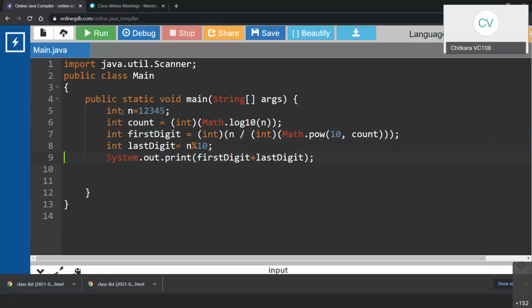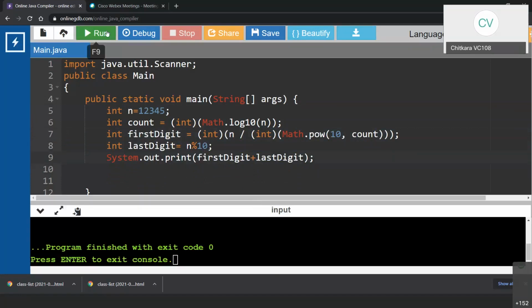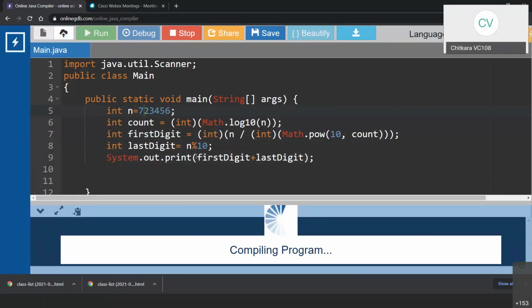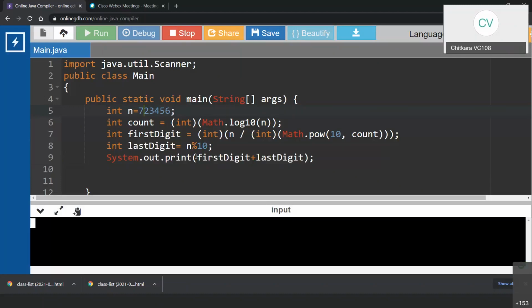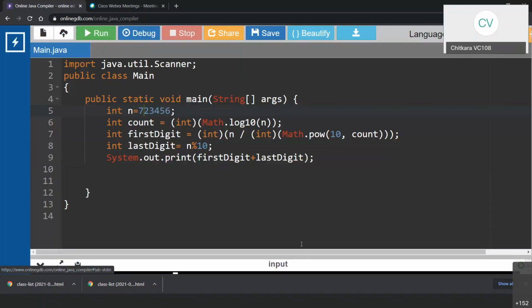So what I am doing, I declared a variable n as 12345, count is equal to so and so, first digit, last digit, and print it. First, let's check whether it's working or not. Okay, it is working. 1 and 5 is 6. Let's add one more digit. Now it should be 7 and 6, that is 13. Yeah, it is working.